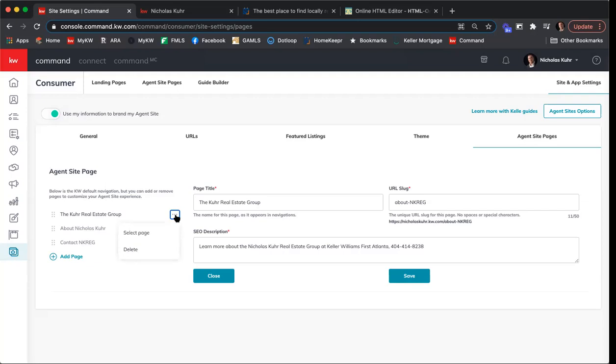So if you market yourself as a solo agent and you don't want the company profile page, you may want to click delete, and it's going to have you double click to confirm that you want to delete it. And that would remove it from your website. So then you'd only have your about you as an agent page as well as the contact page.